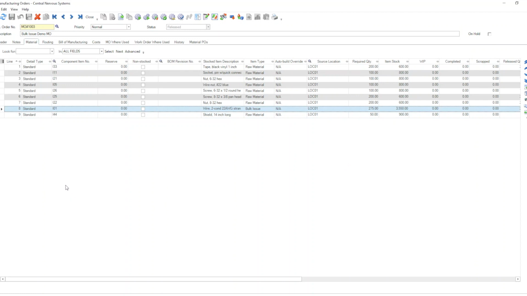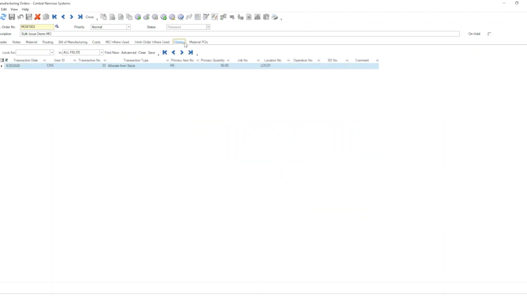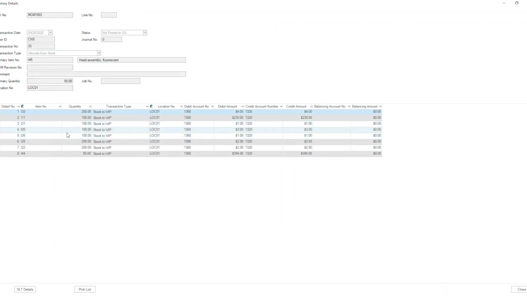The first step we are doing is we are starting our manufacturing order, which actually takes all of our items except the bulk issue, as you will see, and moves it into WIP. Currently, there is nothing in WIP, but once we start our manufacturing order and enter our quantity here, 50, a stock to WIP transfer is done. And when we look at our history tab to see the details of this transaction, you will see that a stock to WIP transaction took place for all the items in my bill of material that was copied over to my manufacturing order, with the exception of the bulk item.